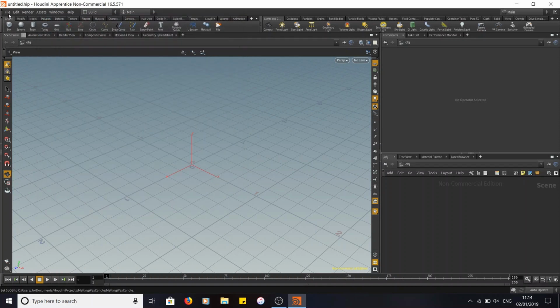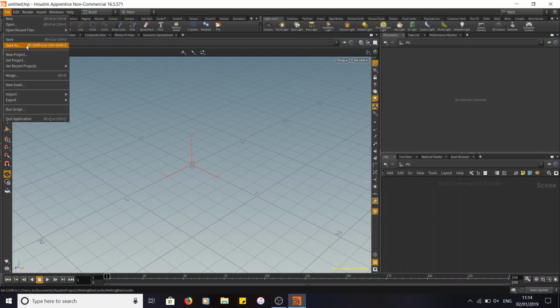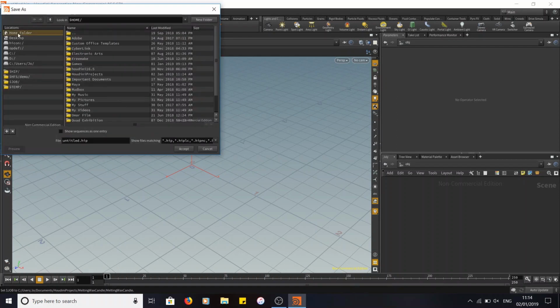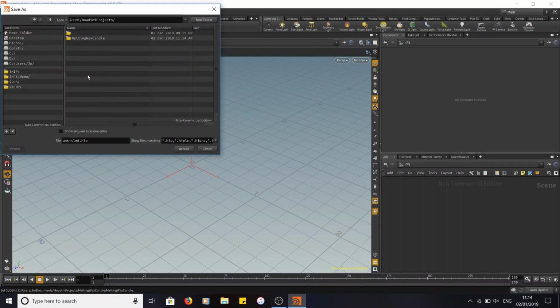Okay, and you'll then want to save this file. And if you go to where you've saved your Houdini project, you should see it appear there. Just go into it, and then I always save mine here. And when you are saving this, make sure you do keep the .hip naming convention. There we go, and just accept that.